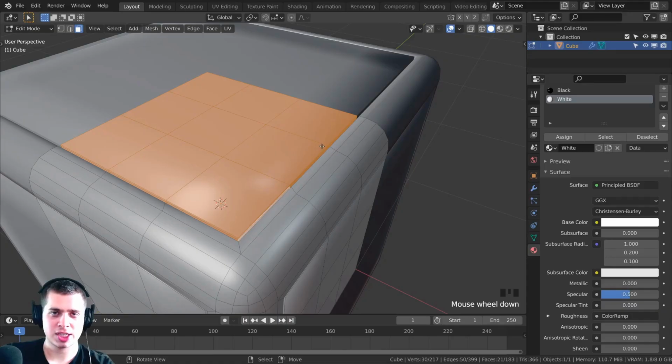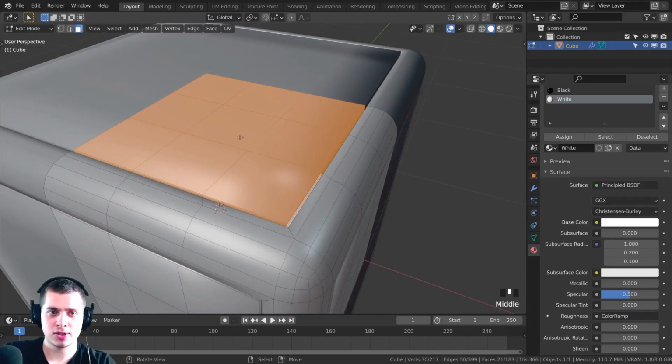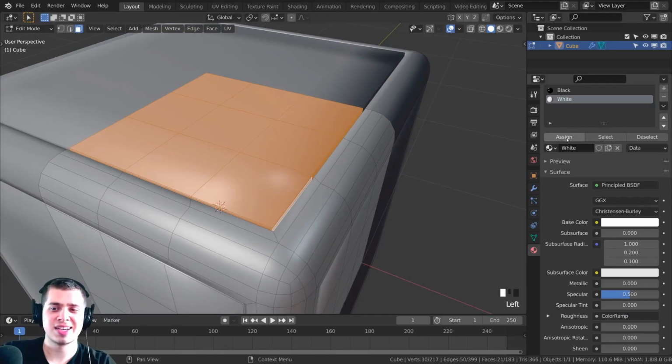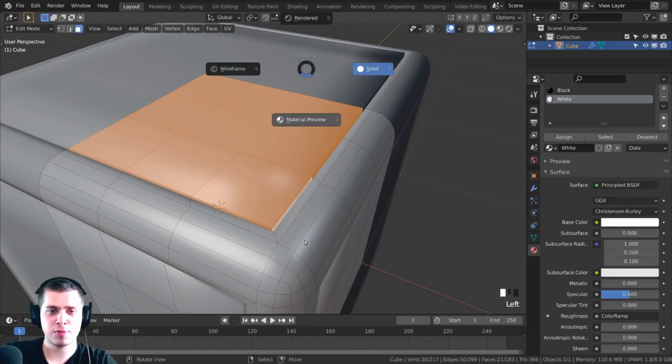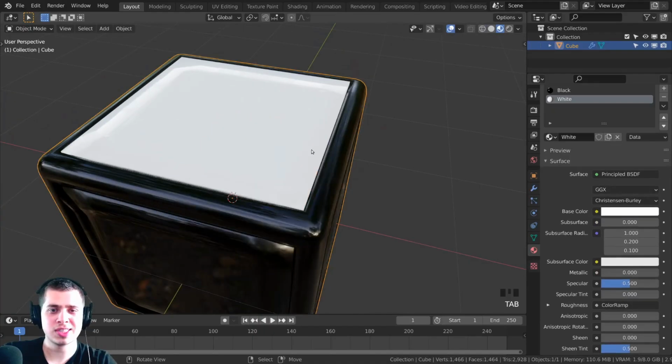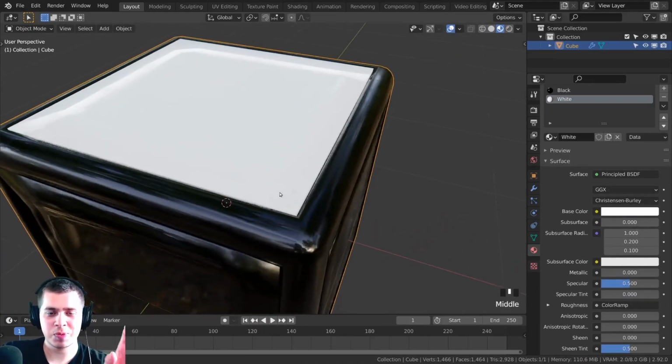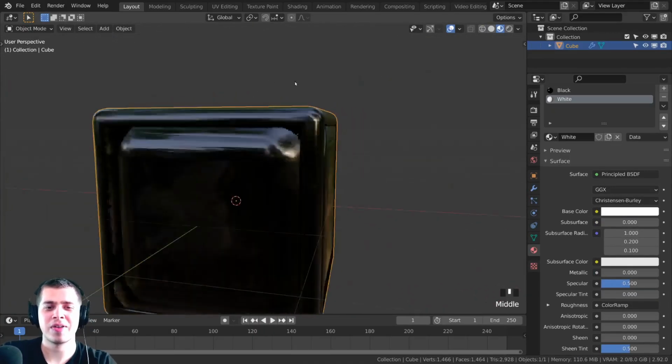And then I need to actually assign the white color to our selection. So to do that, make sure that's still selected, and then click on Assign. Now if you press Z and move your mouse down to go into the material preview, you can see that wherever it was selected, we assigned it to that face, and now that is white.